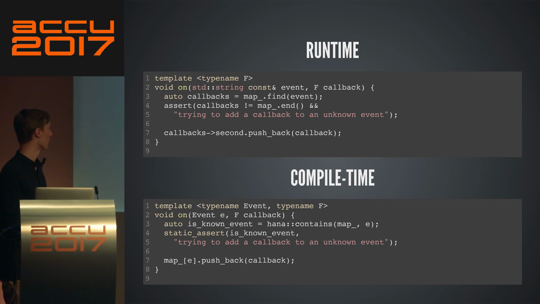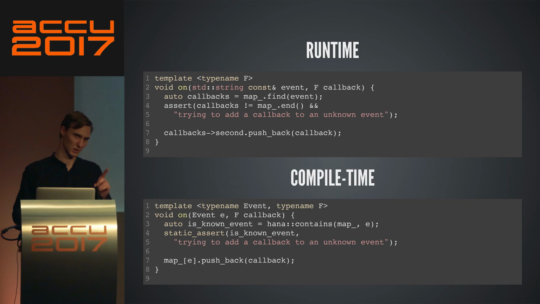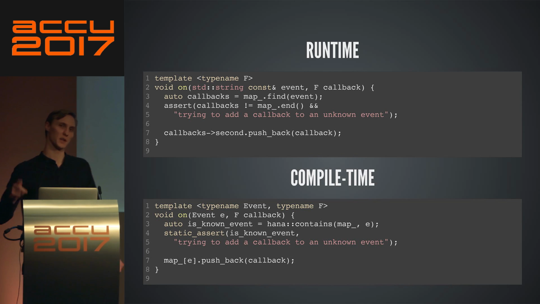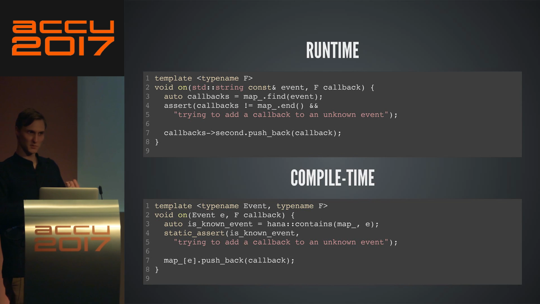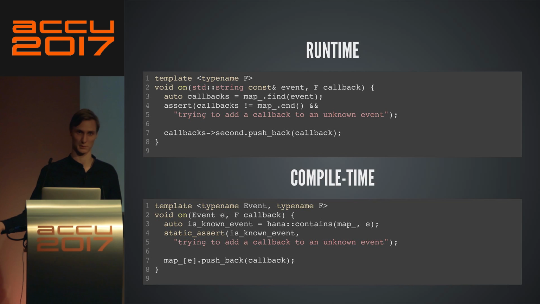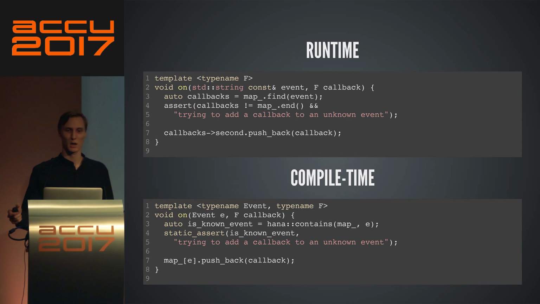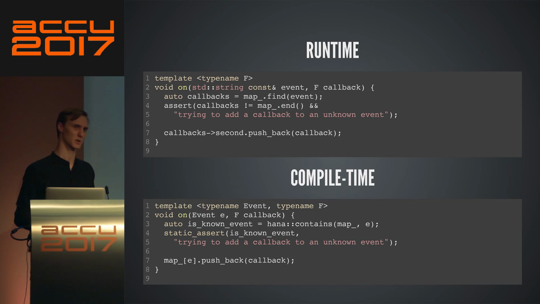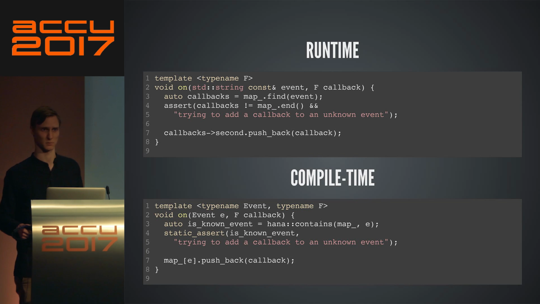In the compile time world, we take an event, which again is a compile time string, which is why we have a template parameter here. And we take a callback. And then we say, is that an event that I know? Since the name of the event is a compile time string, and the set of events that the event system supports is a bunch of compile time strings, because they're in my Hana map, which is all compile time and nice, I can ask the Hana map, do you contain that event? And it's going to tell me for sure at compile time, yes, I contain that event, or no, I don't.